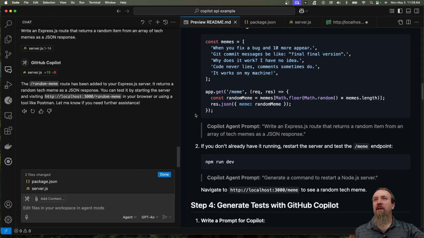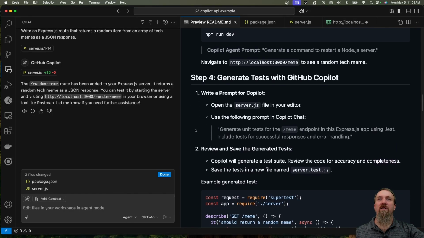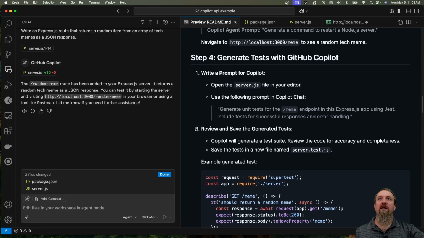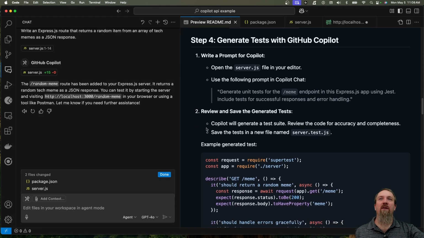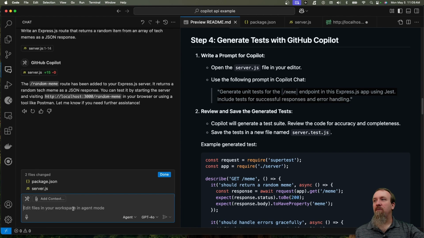So now let's move on to a little more challenging step where we're going to expect it to do its own thing and see how this goes. We're going to generate some tests by just prompting the Copilot agent. So: generate unit tests for the meme endpoint in this Express.js app using jest. Include tests for successful responses and error handling. All right, so let's copy that and see what we get here.